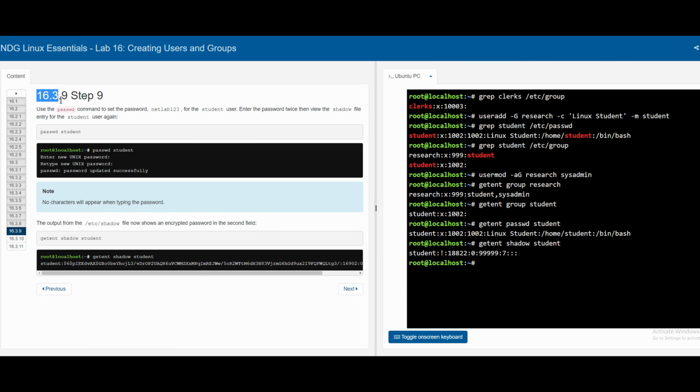In 16.3.9, we learn how to set the password by using the passwd command for the student user. We are going to type in the user that we want to make our password for. So we'll have passwd and then our user. That is the syntax. Currently our user is student for this example.